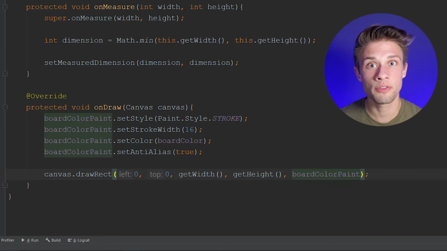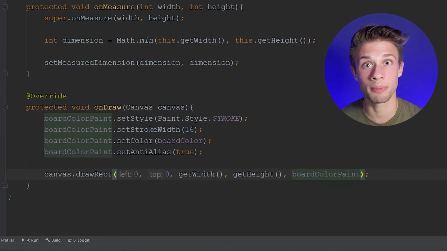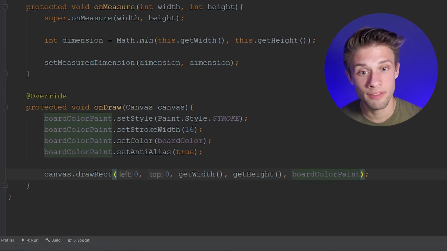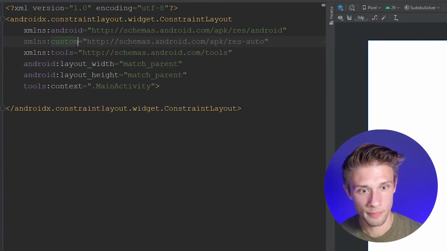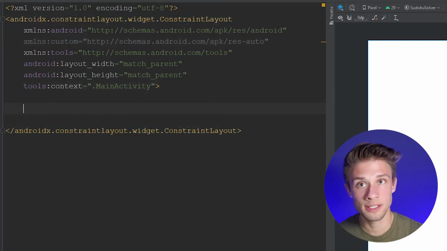So now I think we have enough code to see our Sudoku board when we place it in our XML file. So let's navigate over to activity-main.xml and let's actually throw our Sudoku board onto the design. The first thing we're going to need to do is change this line of code. So instead of having app here, we need to type in custom. And then this is going to allow us to use our custom view. And then to actually place the view that we created, our Sudoku board, out onto the design, we need to direct Android Studio to the path of our class.